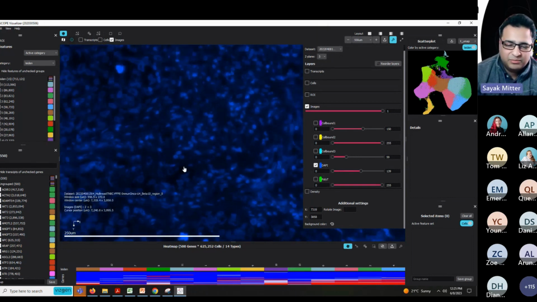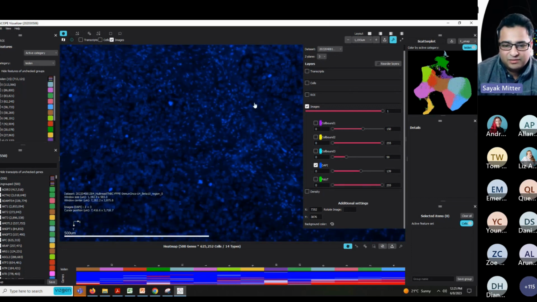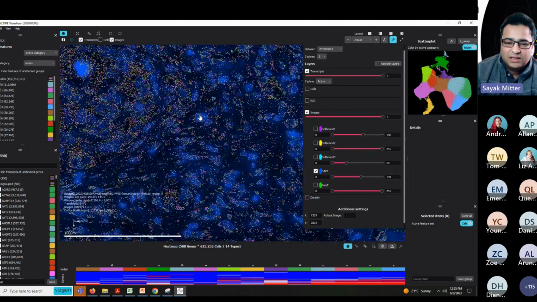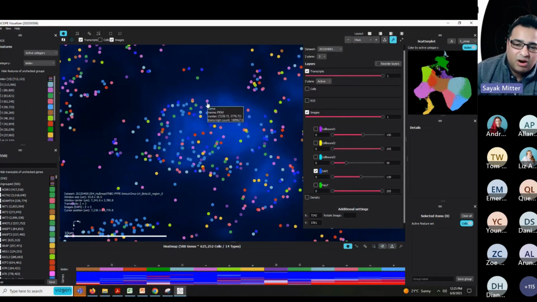I'll go back to plane 3 because that's about the center of the sample in terms of Z. Now, you can then look at the other layers. So we have transcripts. So you can turn on the transcripts. And if I zoom into the transcripts, you can start to see those little dots that are the gene transcripts that have been identified. If you hover your mouse over those transcripts, you are then able to see in that drop-down balloon next to your cursor, which shows you what is the name of the gene.